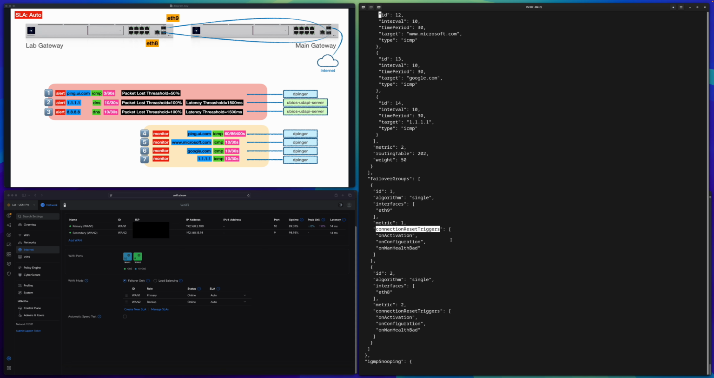The connection reset triggers. This section is important. It explains what role those alerts we saw earlier in the monitor definitions will play during the failover process. The interface will be reset on activation, which makes sense. On configuration changes, makes sense. The third one, on WAN health bad. So which means we defined 7 monitors in metric 1, right? And 3 of them are alerts. If the 3 alerts fail, the WAN health is bad. It will trigger the connection reset.